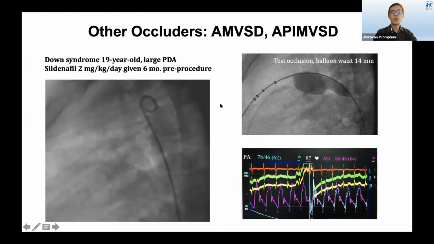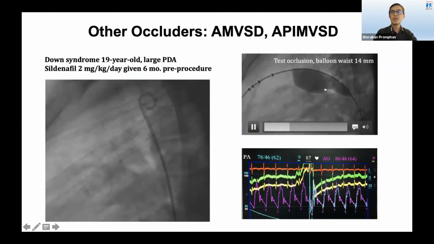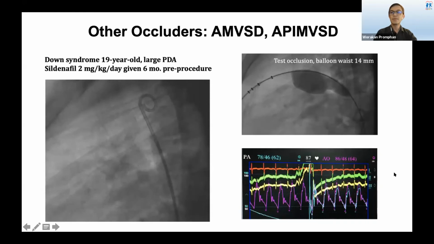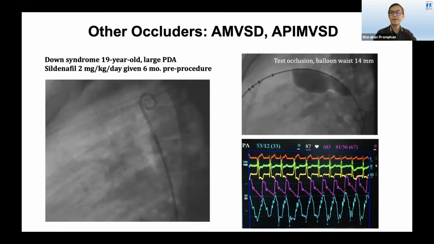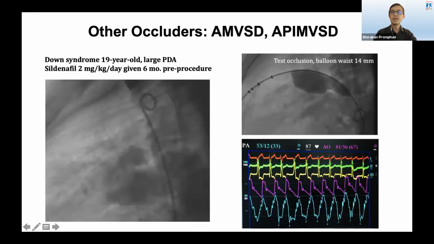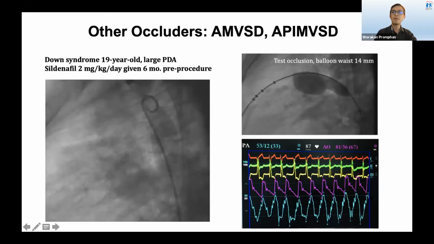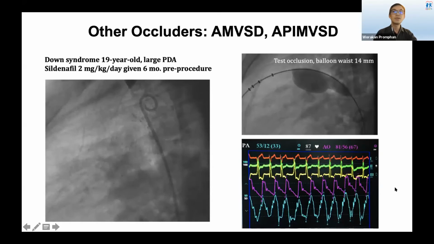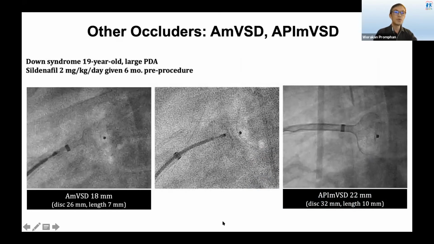And then we use a balloon test occlusion just to make sure that we know the size, the diameter of the waist properly. And also at the same time, we know exactly how the pulmonary artery is going to behave after we put the device in. And that's very clear that after we block the ductal flow, the pressure on the pulmonary artery decreases significantly. So with that, we are quite happy to put the device in.